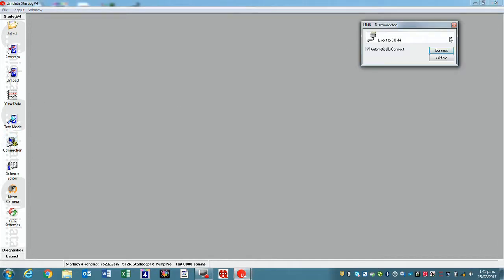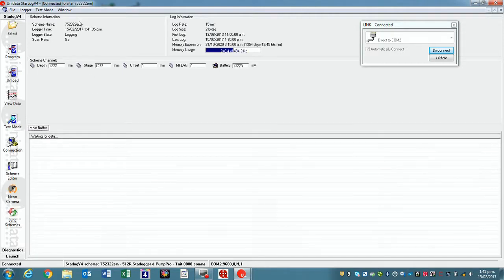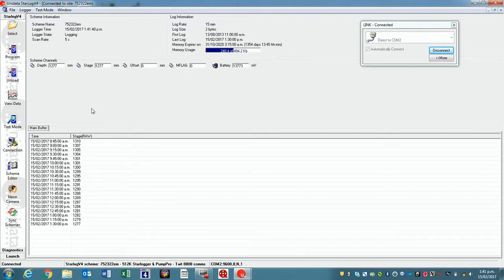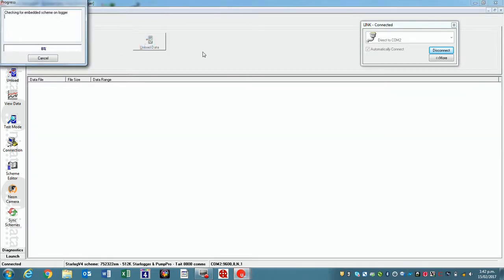Again, check our comms, which is comms 2, and open up our test mode. You'll see the scheme uploading now. Connect, the channels filling in, and the data down below. So we can again look at this, check it's reading okay, check this against our latest internal readings, what the battery volts are doing, and again unload the data.